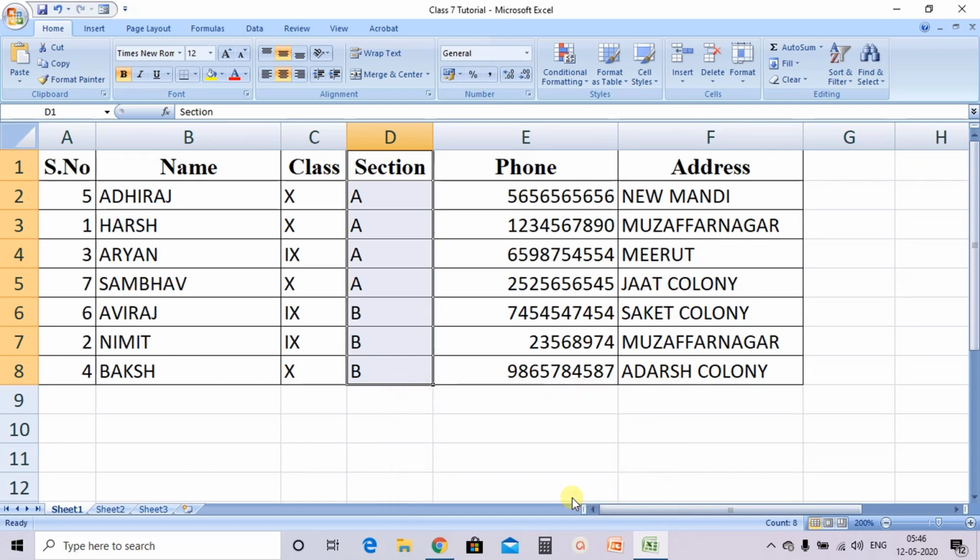clear everyone? Good. Okay, now the second topic we have here is filtering data. Now what is a filter? Suppose out of this data you want to see only the record of a particular student named Sambhav. Here we have only 7 students, so it is easy to see all the records because they are in front of our eyes.